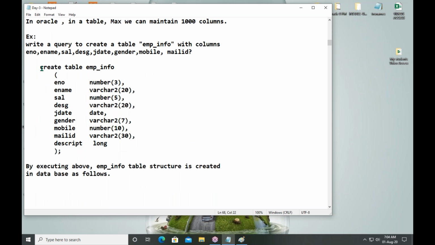Say, for example, this is the table. Create table, table name. Our table name is EMP info. Column name, first column, employee number. What is the data type? Number. So into this column, in future, you can insert number type values, with a maximum size of 3 digits.